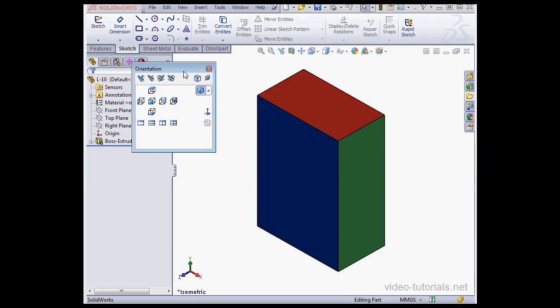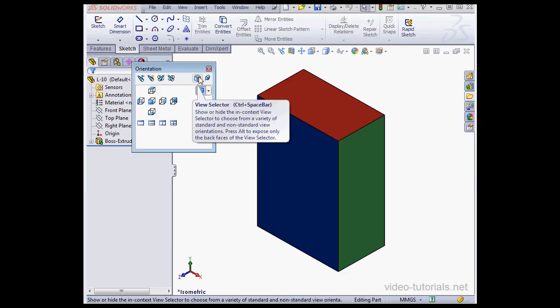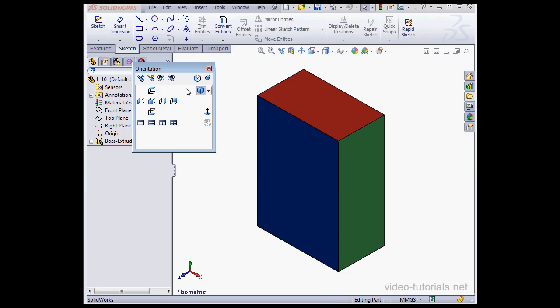Before going to the View Selector, let me just review what we've got here. Some of these items you'll be familiar with. The first one is Previous View. Next is New View. And here we can create a new named view, update standard views, reset standard views.